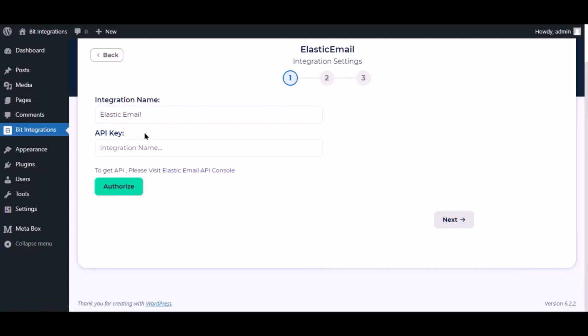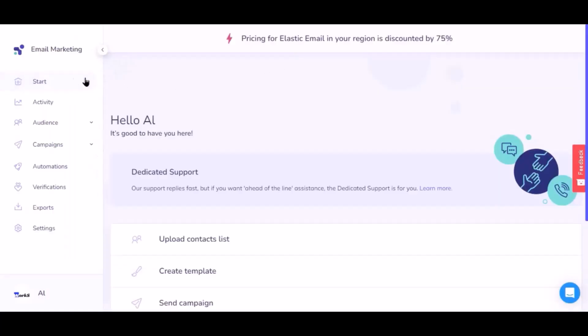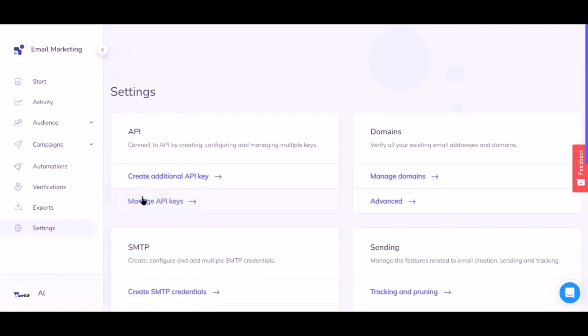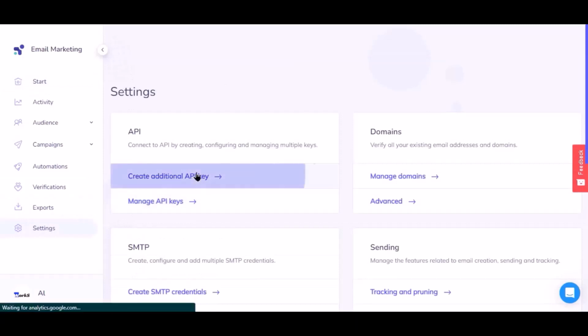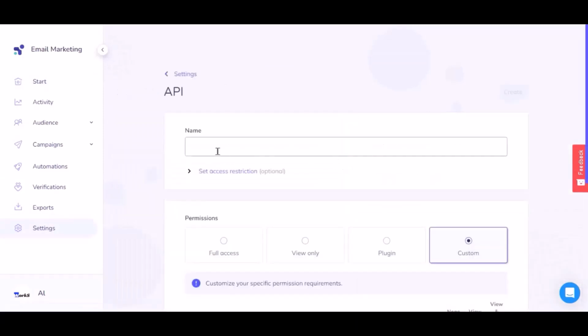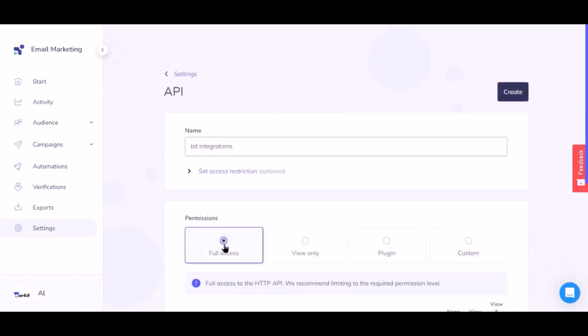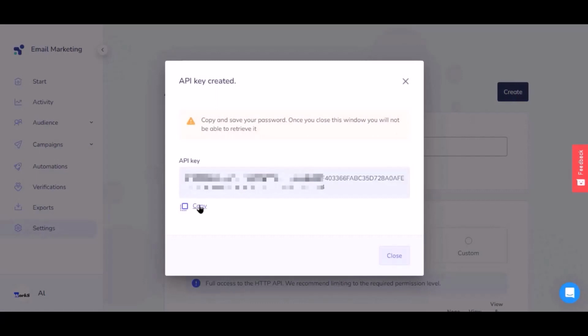To get the API key, go to the Elastic Email dashboard. Now click on Settings and navigate to API. Create an additional API key. Give a meaningful key name as you want. You need to grant full access permission to make the API successful. Then click Create. Now copy the API key.